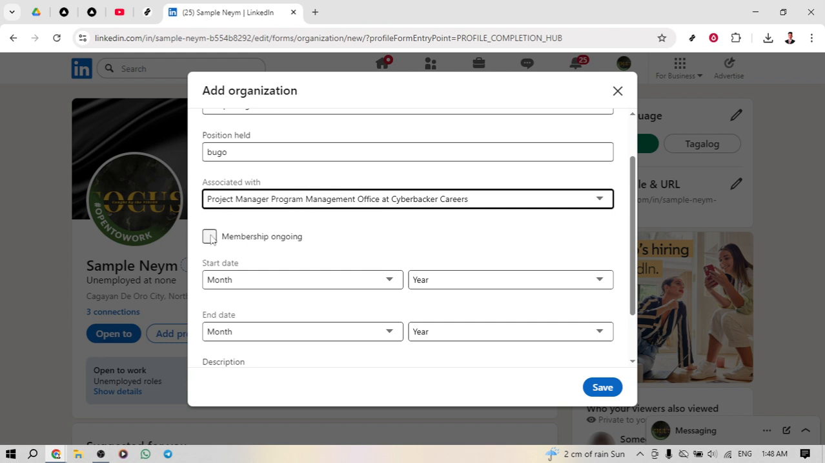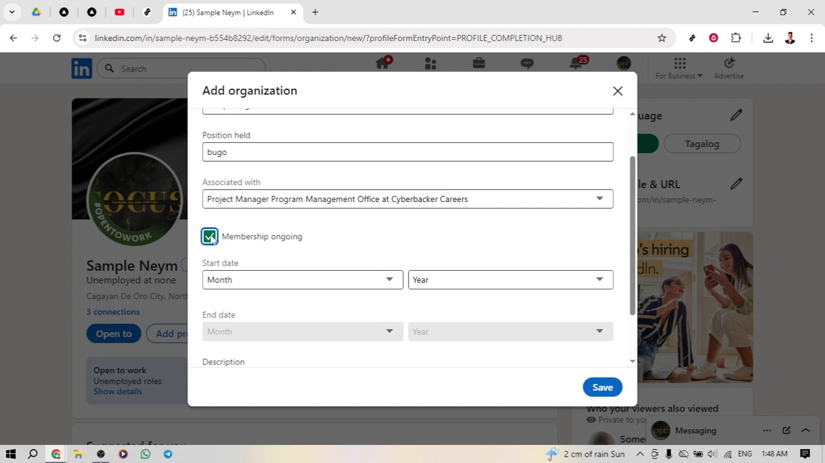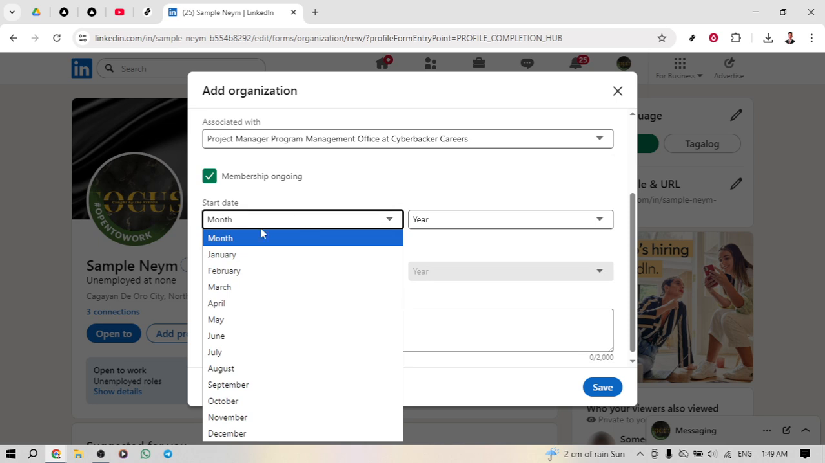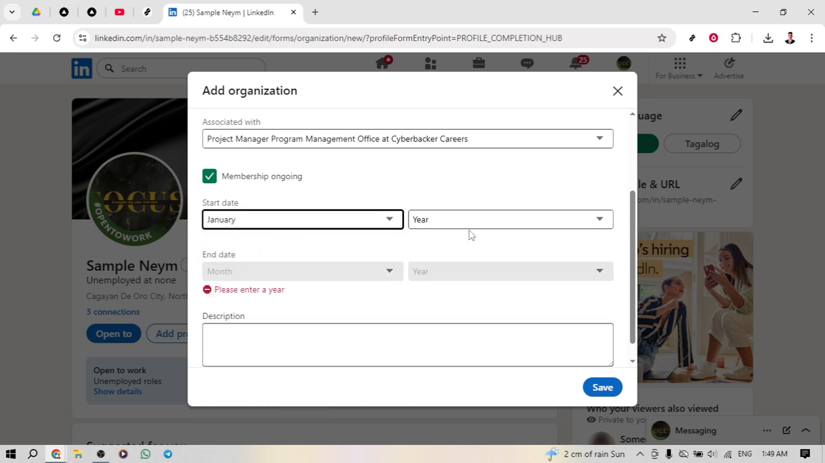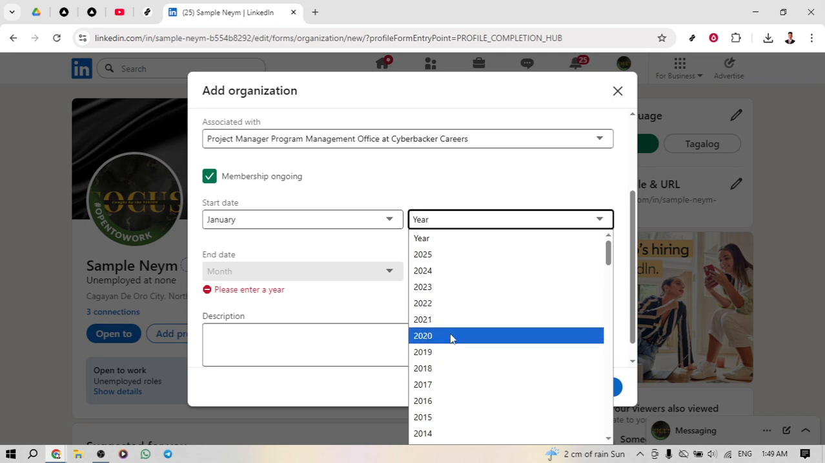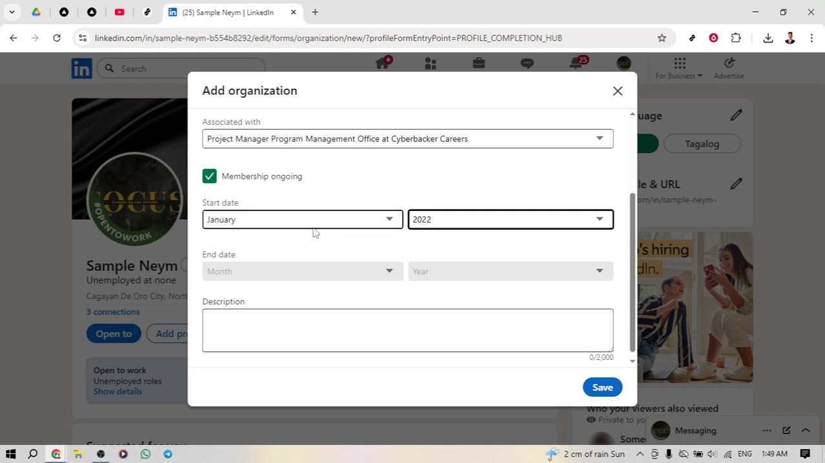Additionally, there's an option to indicate whether your membership is ongoing. Simply check or uncheck the membership ongoing box accordingly. This is useful for providing accurate information if your role with the organization has ended. Following that, set the starting date for when you became associated with the organization by selecting the appropriate month and year. If your membership has concluded, you can also set an end date in the same manner.